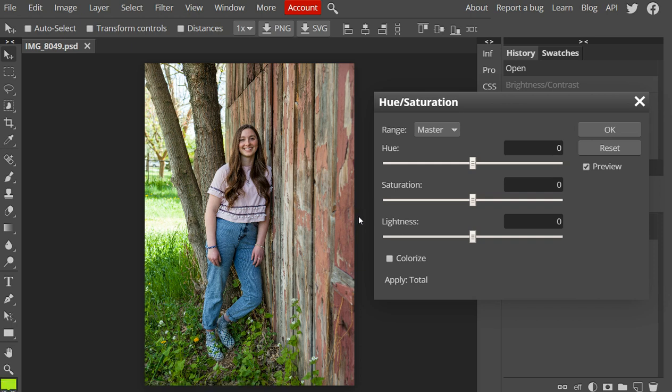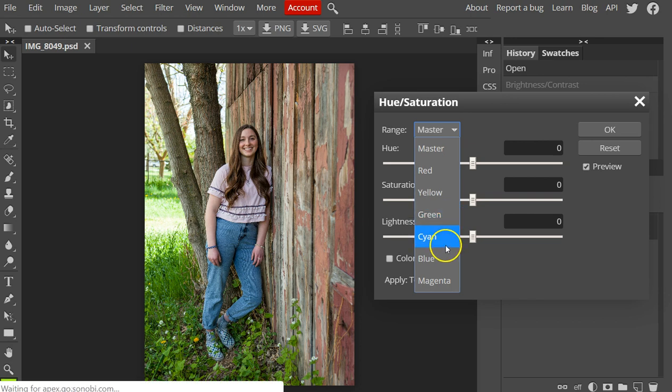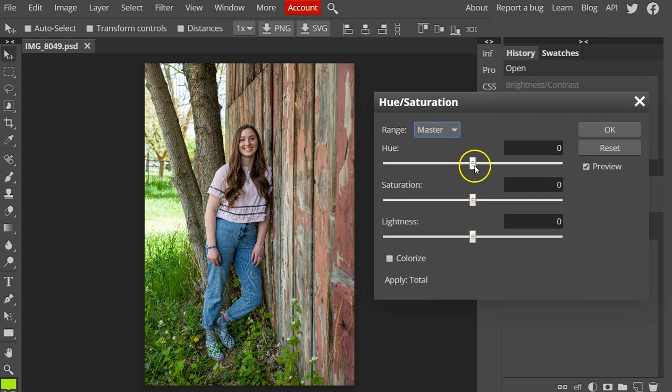Hue saturation lets you adjust the hues, the saturation, and the lightness of a specific range of colors in an image, or simultaneously adjust all the colors at the same time. You can see that I can click range, and on master I'll be adjusting all of the colors of the image. If I selected the reds, the yellows, the greens, cyans, blues, or magentas, I would just be adjusting the red colors of the image or just the yellow colors of the image. But for now we'll stick on master while I demonstrate what these different sliders do.